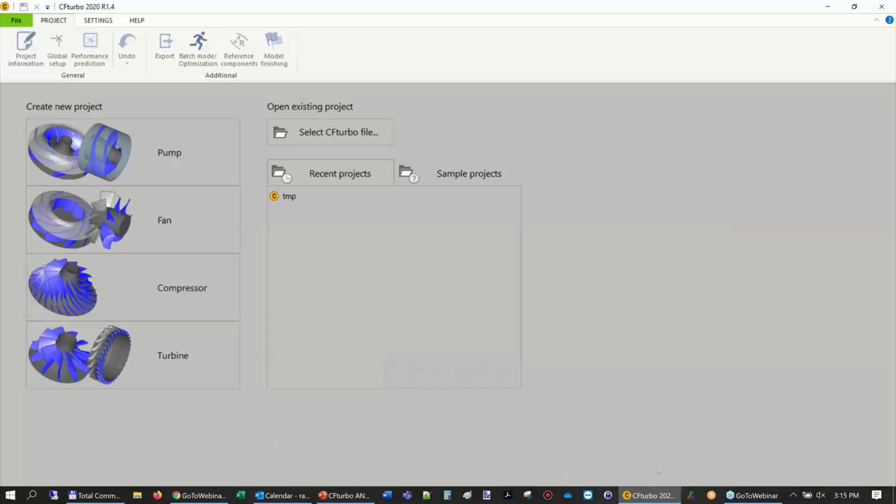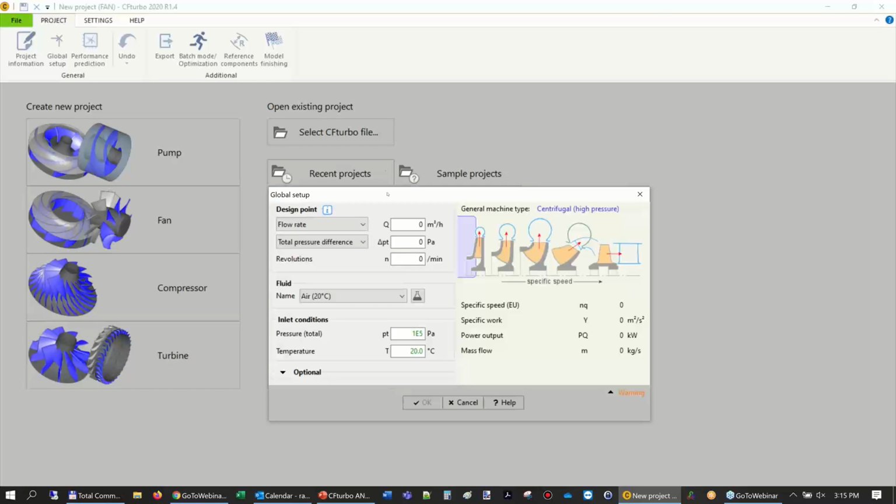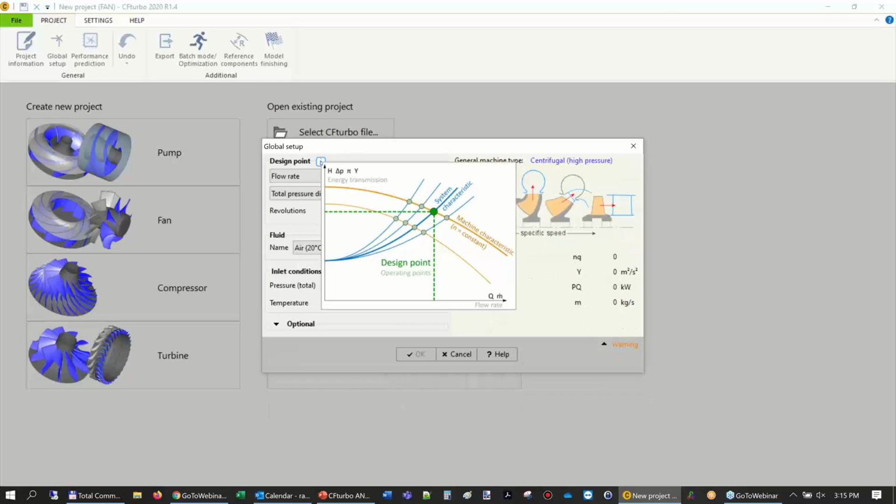And we design, as announced in our speech before, we wanted to create an axial fan today, just as an example. So you see here, this is the GUI of CFturbo, and we choose among all the others the fan model, and as shown before, we have to define the design point.